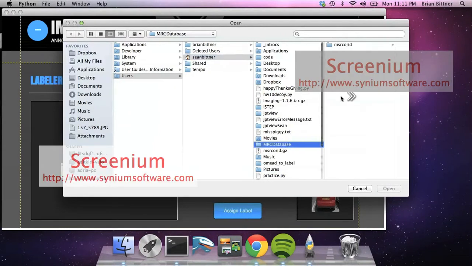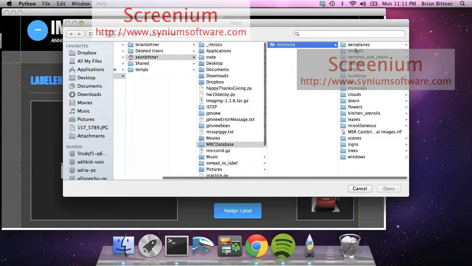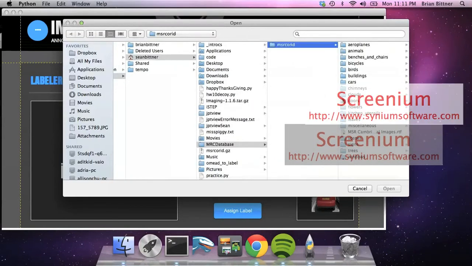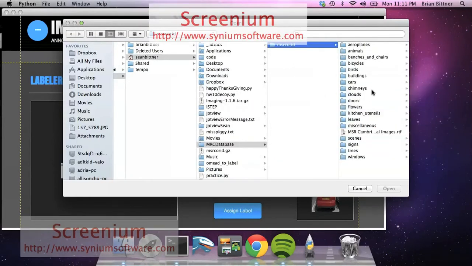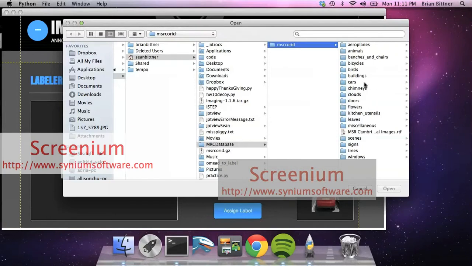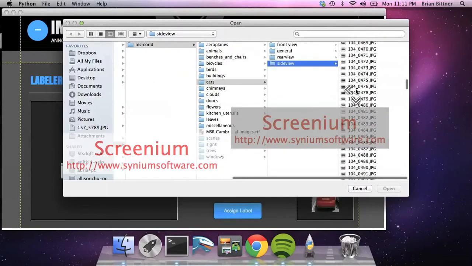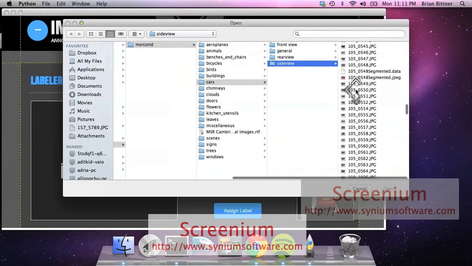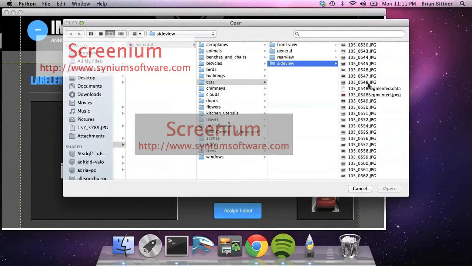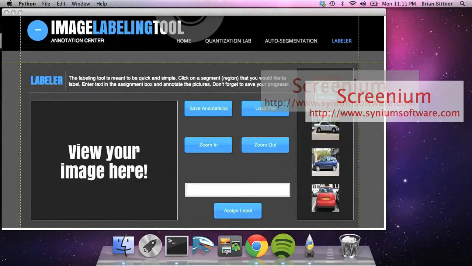Something to keep in mind is that all the images I'm using are from Microsoft's research database for object detection. A lot of universities use these pictures specifically to keep research consistent and to be able to share results with other universities. So, okay, here's the image.